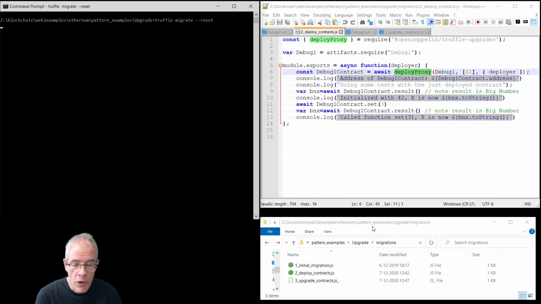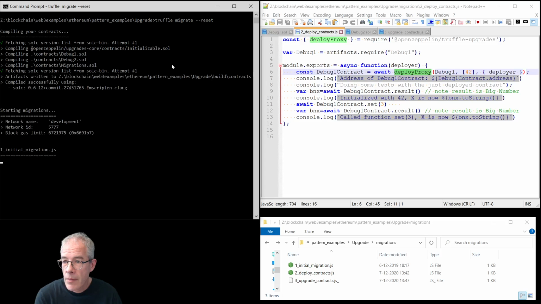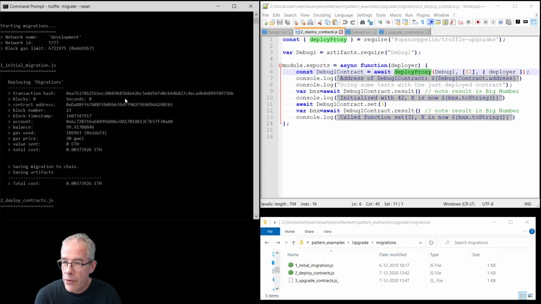I've got Ganache running in the background, so it's deploying on Ganache. It's compiling the contracts, also already the second contract, which we'll see later on. And here you see the development network where it's deploying to. First the migration, which is always for Truffle. And now the deploy contract, so that's this contract or this script.